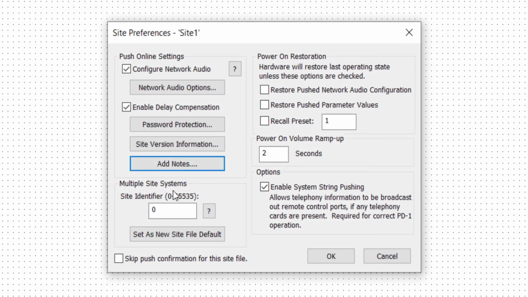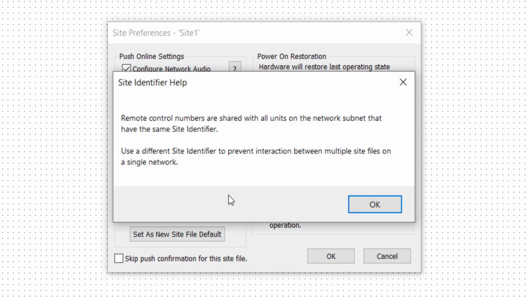Multiple site systems. This is a very powerful one and one to pay attention to if you are going to have more than one site file on the same local area network. We would want to give every single site its own unique identifier because if we have a control system, whether that's a Symetrix device controlling and using controller numbers, whether it's our hardware controllers like our W series remotes, our T5 touch panels, or if it's some third party control system.